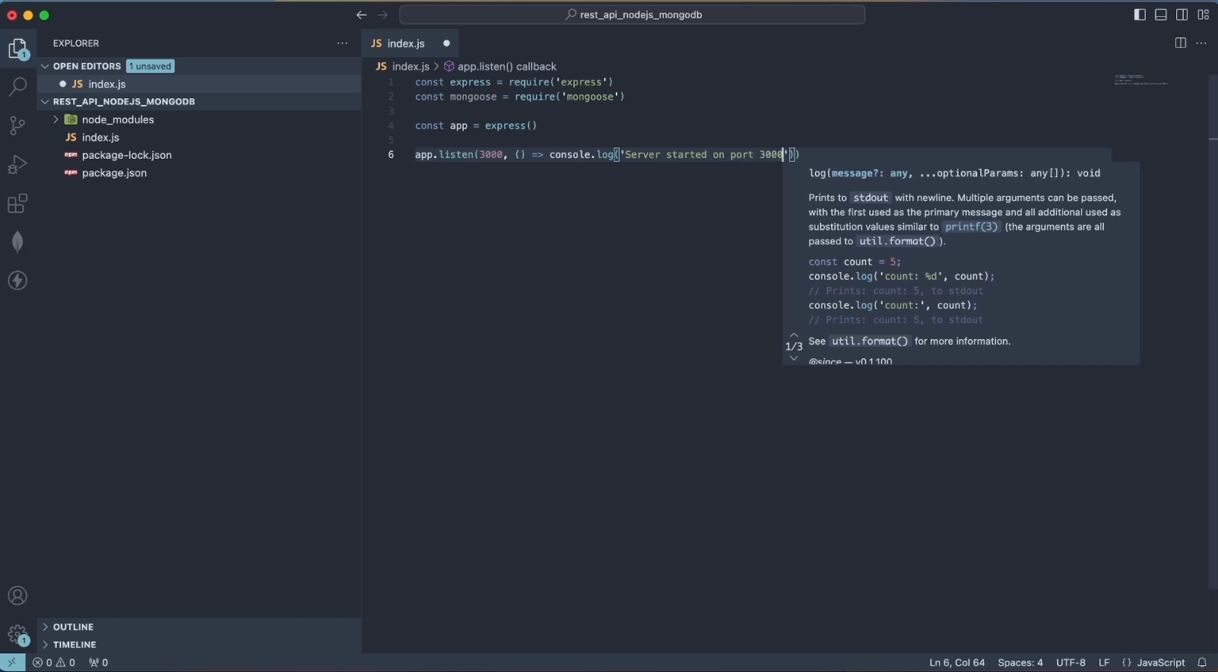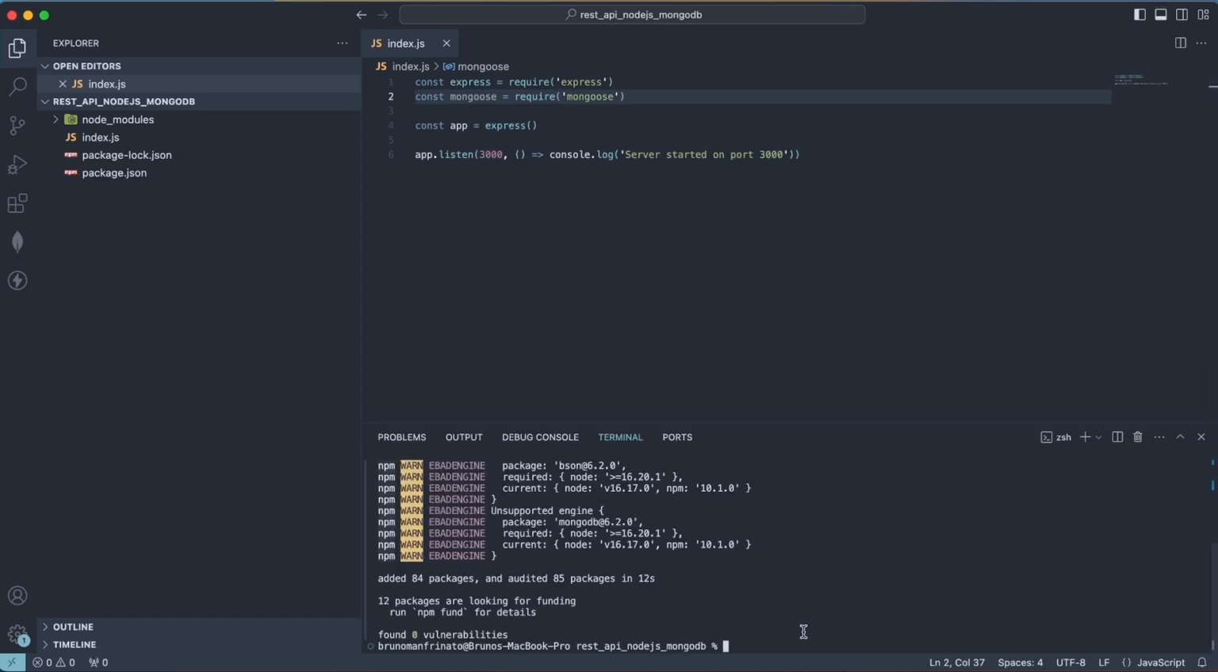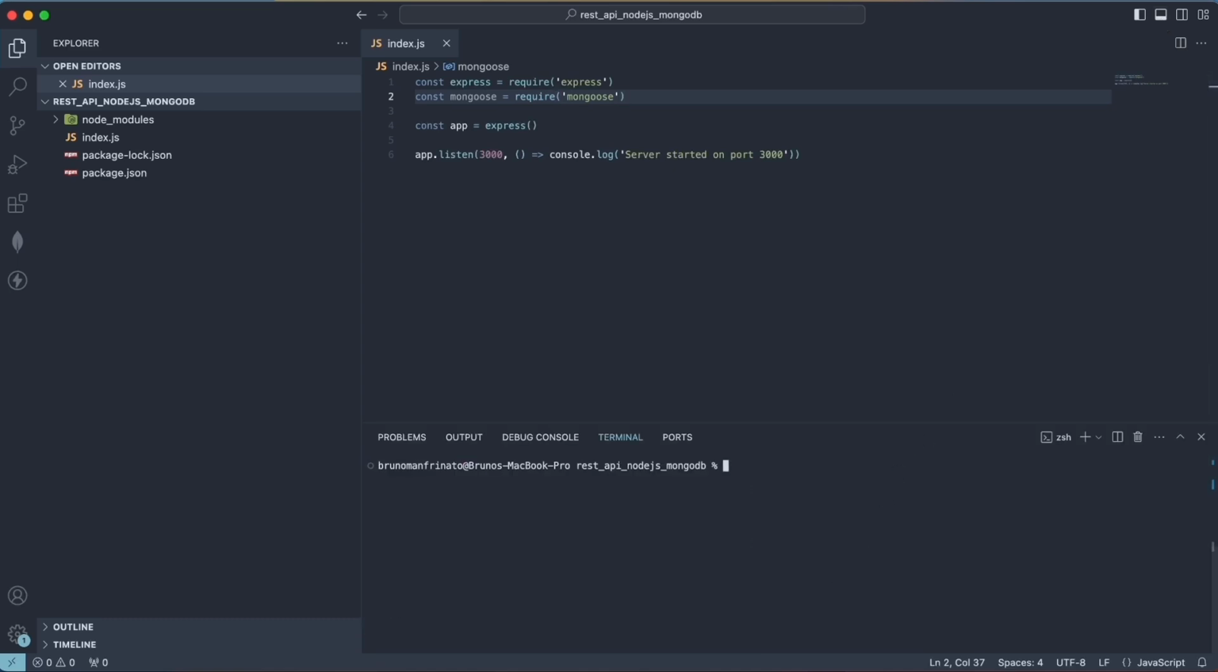Okay, great. So let me save this file and let's run everything on the terminal to see if it's working. So I'll open the terminal here on the top, and let me clear this first. And the command to run this file is node index.js. Hit enter and perfect. As you can see, server started on port 3000. That means our server is working. And let me stop the server by pressing Ctrl C.